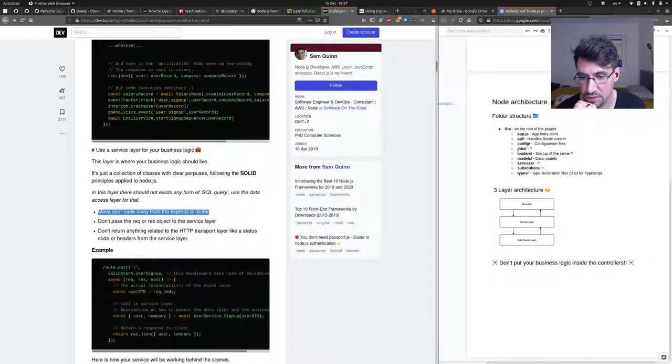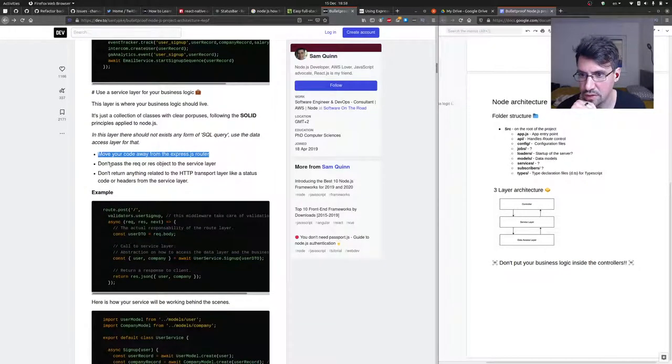So in this layer, it shouldn't exist. We've got away from the Express.js router. Yes, and then don't pass the request or the response objects to the service layer. Okay, very important. Keep the objects inside the controller itself. Don't return anything related to the HTTP transport layer, like status codes or headers, from the service layer. The service layer would be this one, the middle one.